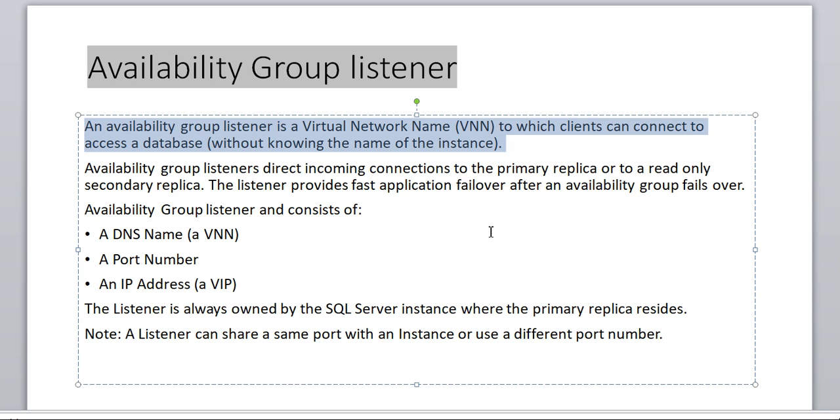What happened earlier in a cluster scenario? In a cluster scenario, the client connects to SQL with the instance name. But here we have a listener. The client will directly connect to the listener, and the listener will tell which is the primary instance and who can take the responsibility. If the primary goes down, it will fail over to the secondary, and the listener will route the connection to the secondary. So the listener plays the key role in communication between client and SQL Server instance.